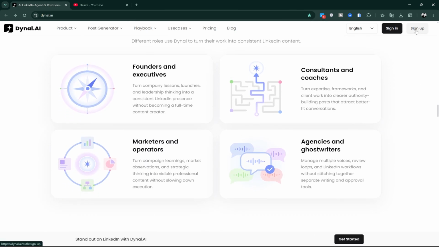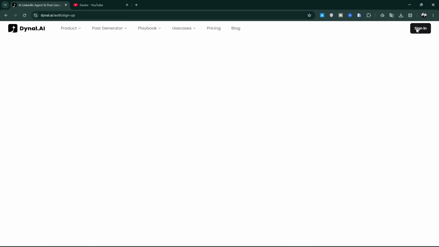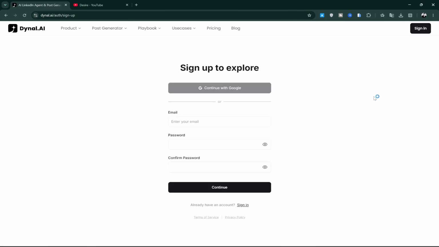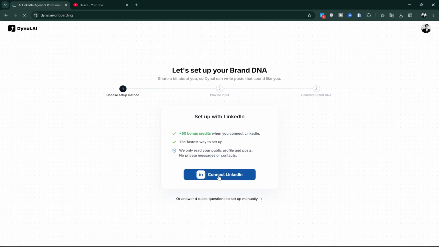To start, we click on the Sign Up option. Here, you can register using your Google account or your personal email. I'm going to log in with my Google account. After logging in with our Gmail, we proceed to this stage.